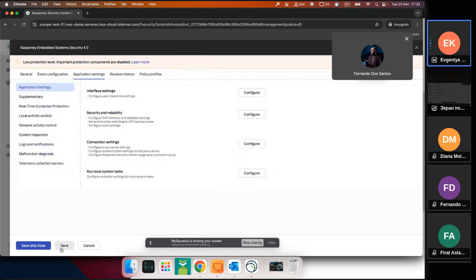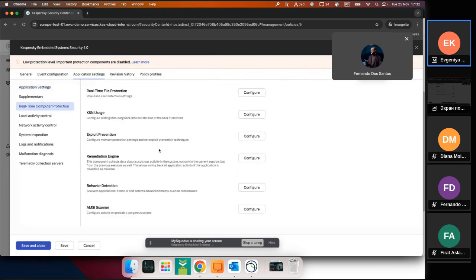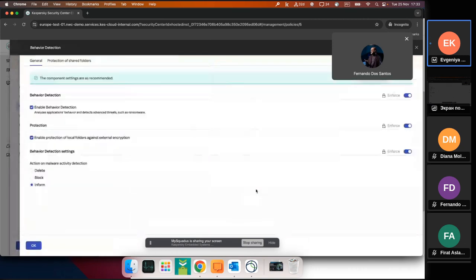Okay, let's go further and see what new features were added in Embedded System Security. We'll start with the real-time computer protection settings section. First of all, I'd like to show you two new components that Oleg has already mentioned in his slides. It's the behavior detection component and the remediation engine. And we'll start with the behavior detection component.